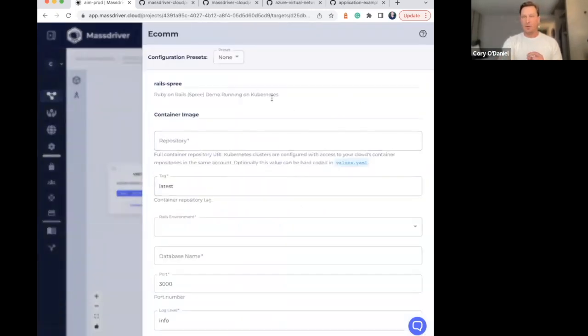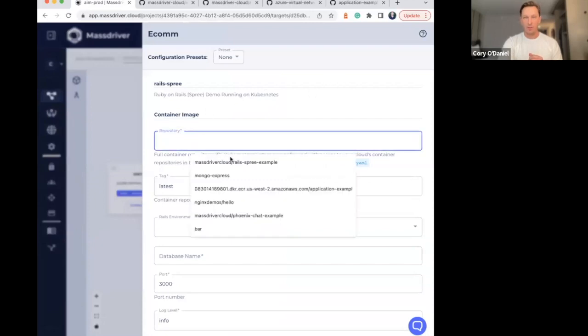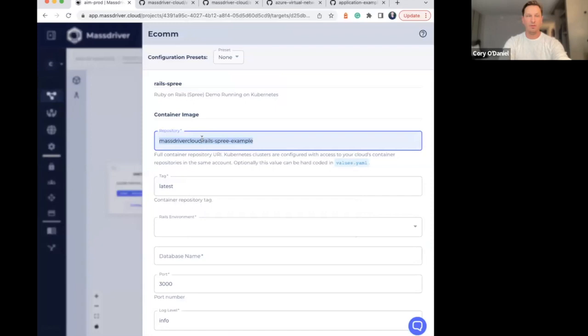So go ahead and configure here. And what we're going to go ahead and do is, this is a public Docker Hub image that you can run, Massdriver Cloud /Rails Spree. I'll drop this in the chat real quick. If you are following along, you can also do a Docker push and push your own image up from that repository. This one's a pretty good one to use, get going quickly.